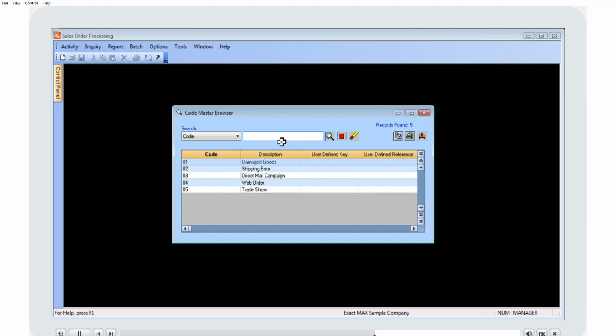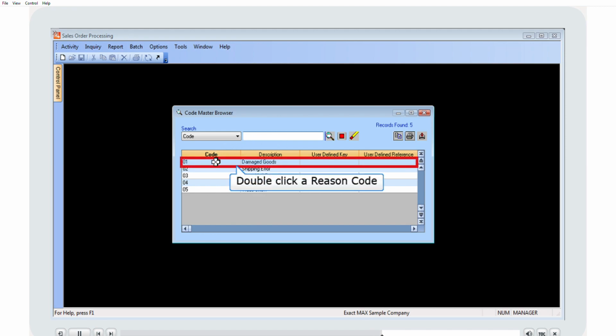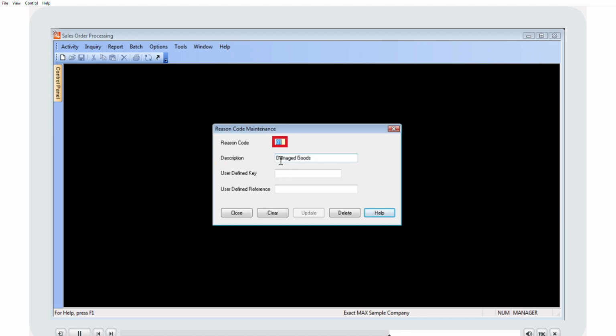Let's take a look at the first code, Damaged Goods, as an example. Double-click on the line item to open up this reason code. The top field, Reason Code, is the base field. Here you'll enter a 2-digit alphanumeric code that represents the reason code. In the Description field, you'll enter up to 20 characters that briefly describe the reason code, in this case, Damaged Goods. The user-defined key field can store up to 15 characters that you'll want to associate with the reason code.